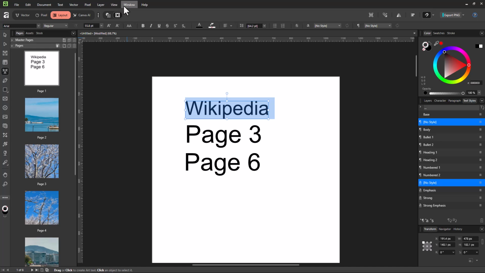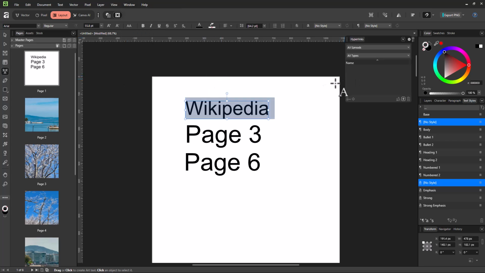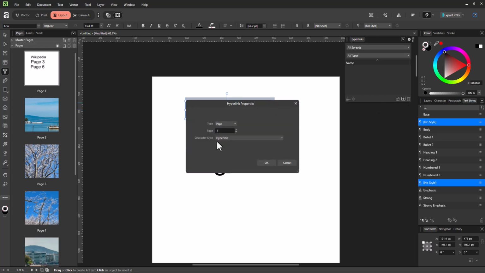Then what you can do is go to Window, then onto References, and then onto Hyperlinks. Once you do that, over here, you can select the text that you want to add the hyperlink to and then click on the plus button. So over here, you can see by default, it says page. You can link it to a file or a section, but let me just link it right here to a URL. So you can see the URL address right here.